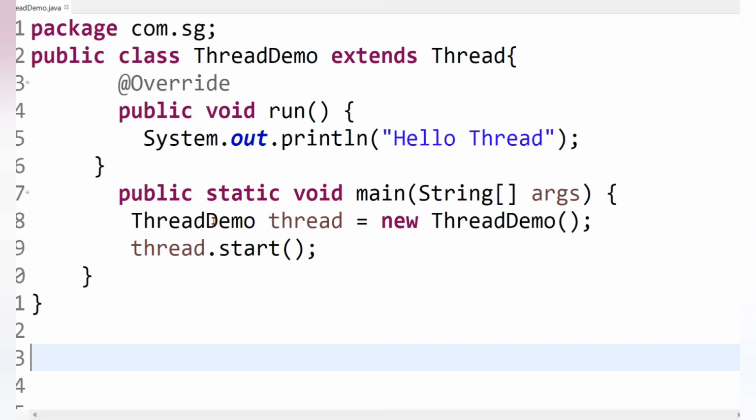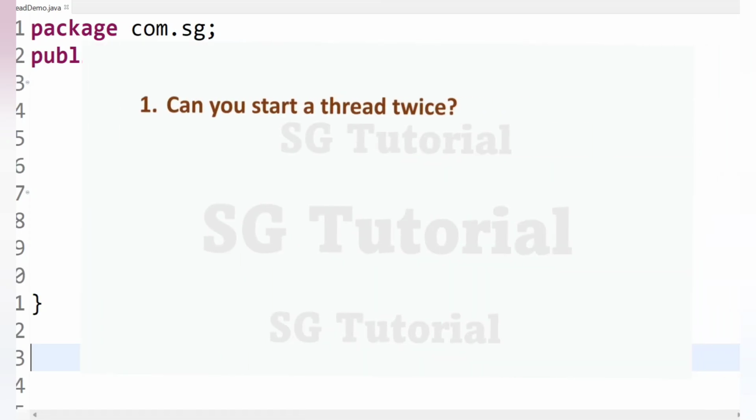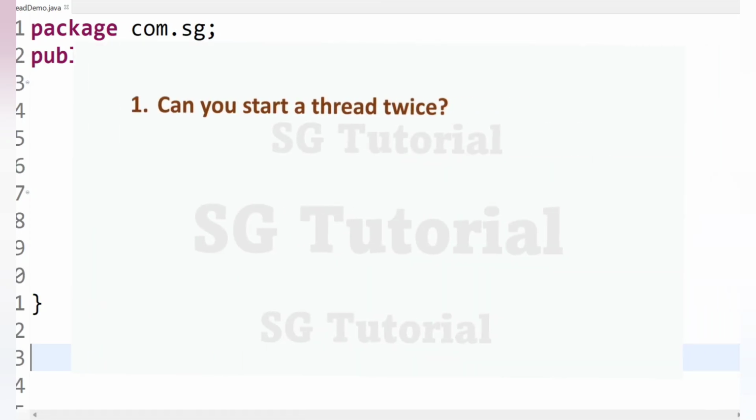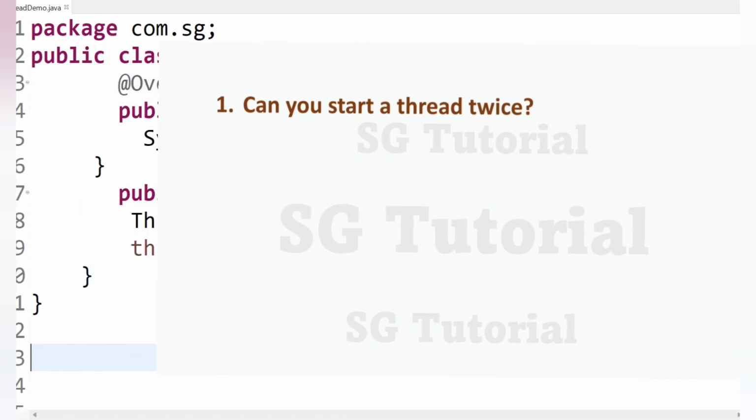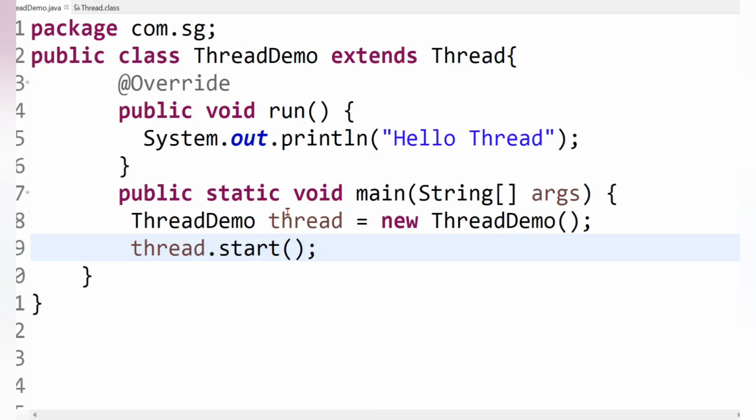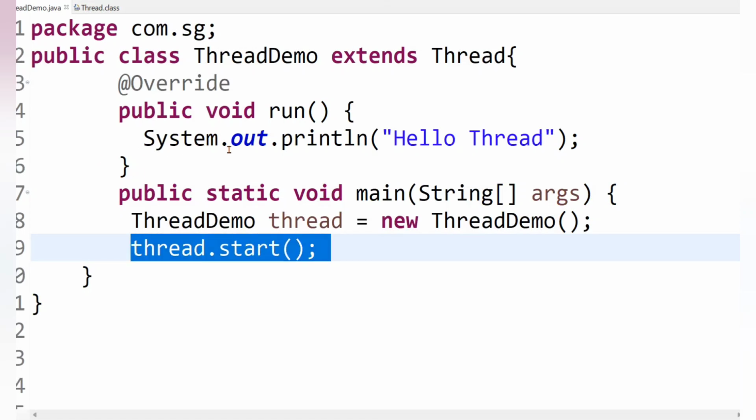Okay? All right. So the most frequently asked question is, can you start a thread twice? Or they can ask, is it possible to start a thread twice? That means, can we restart the thread again? So let's check it out. So here I have already started the thread by calling the start method on the thread object.